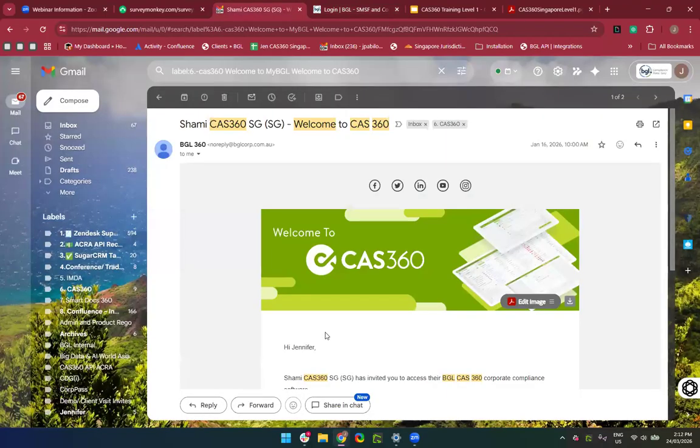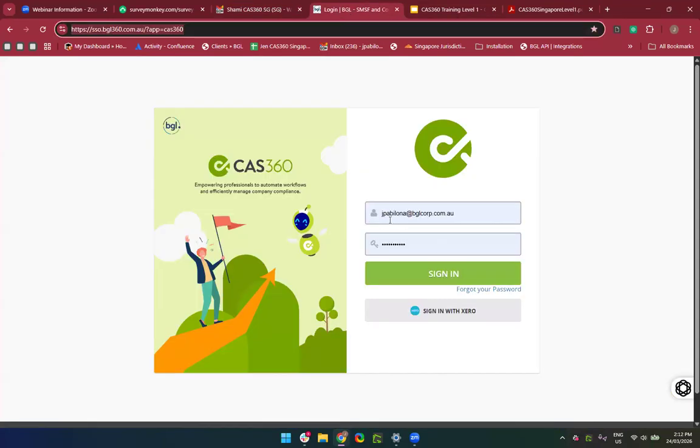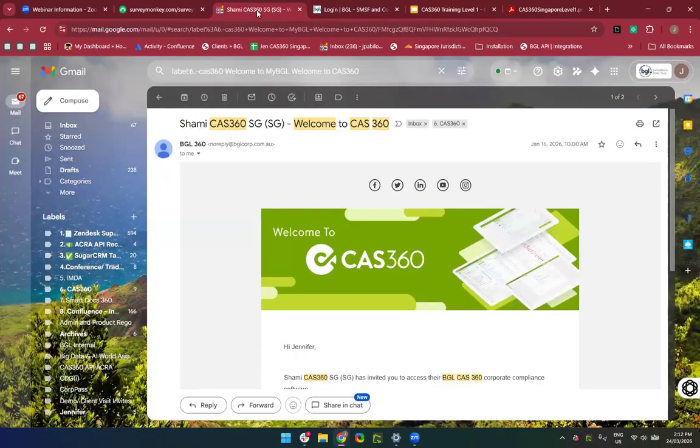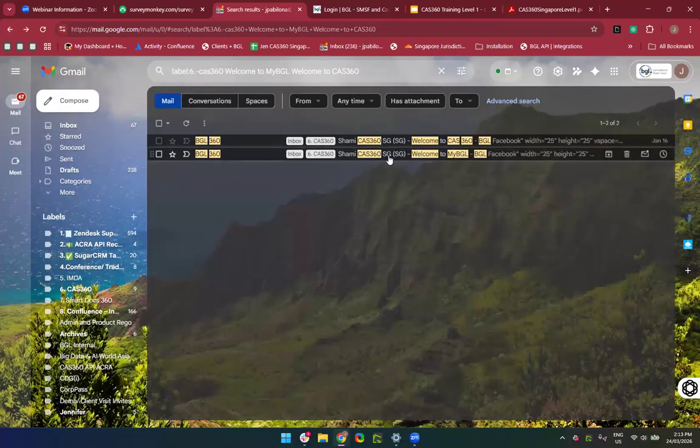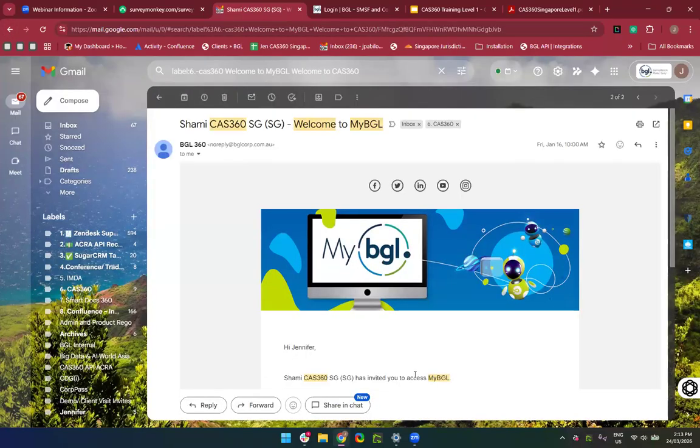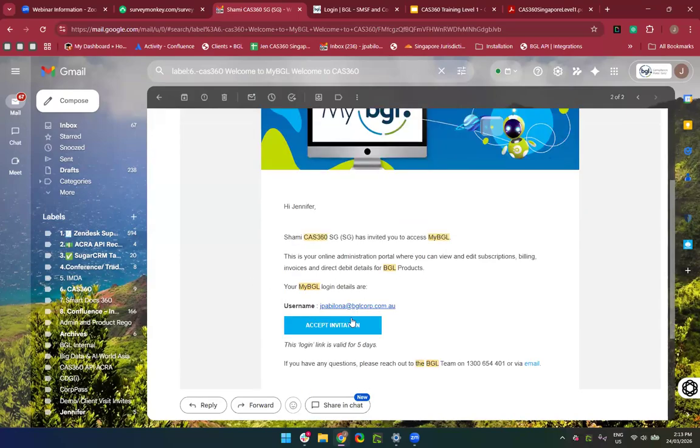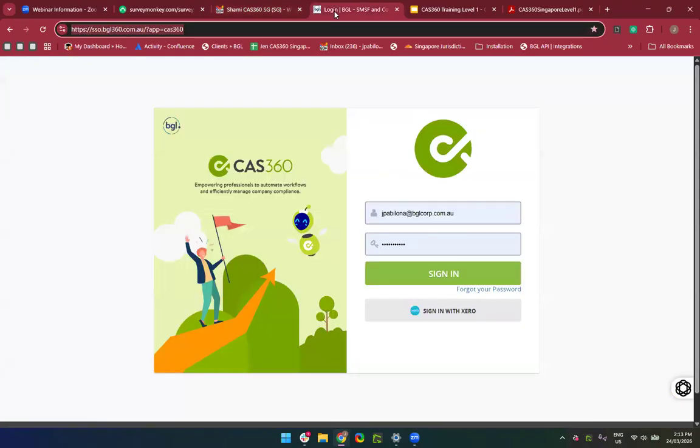It's quite similar to the email address here, as I'm using this email address. This is my username, and you will need to set up your password. So setting up the password essentially starts when you accept your MyBGL email first. Okay, so the username and the password are the same for your MyBGL portal and your CAS 360 software.